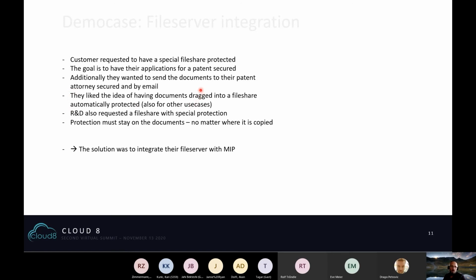During the discussion we found out they like the idea of documents dragged into a file share being protected automatically, so we don't have to force the user to click the button for the Patents label. They just want it automatically protected once it is stored on the file share.